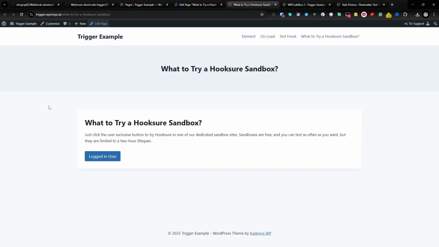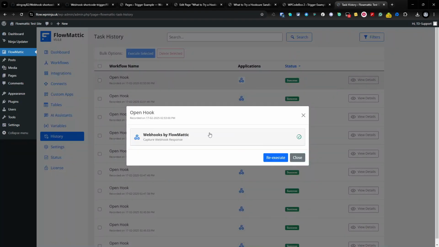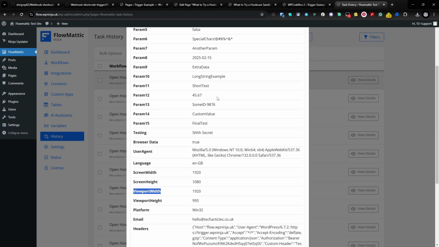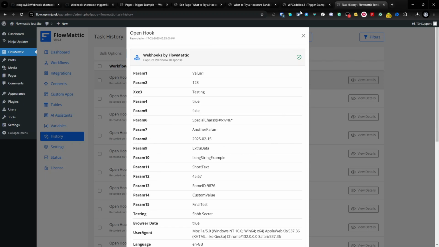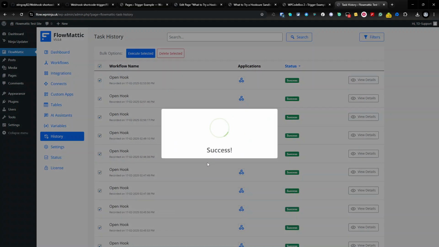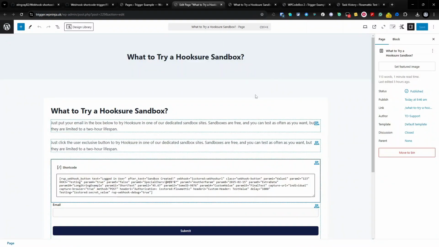So we've got our box, and in this case, I'm a logged in user, so it would just let me log into my sandbox or create a sandbox here, and we'll get a trigger over in Flowmattic, and our data is all there. Tells me who I am, and it's giving me all the extra data and all the parameters and everything else, so I know who clicked it, and they'd get their email saying, here you go, here's your sandbox. But what happens if you're not a logged in user?